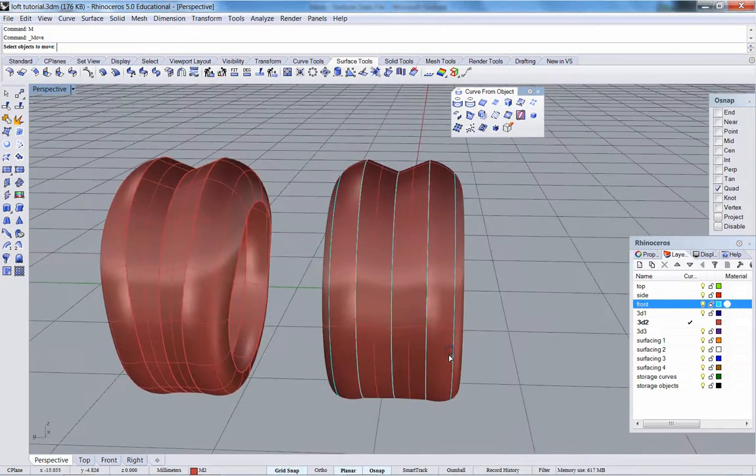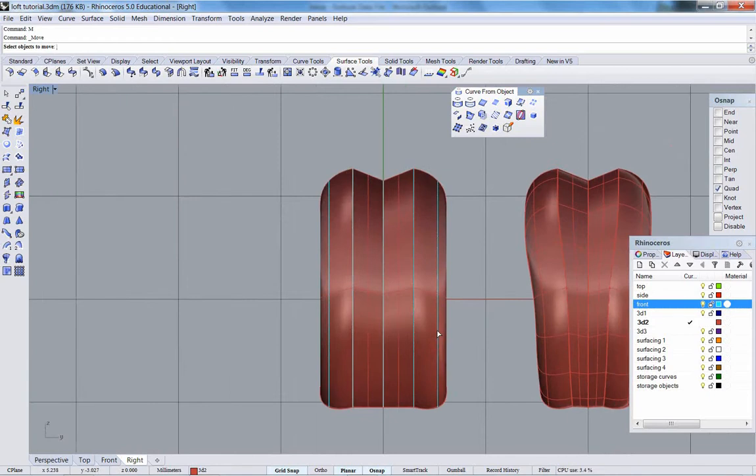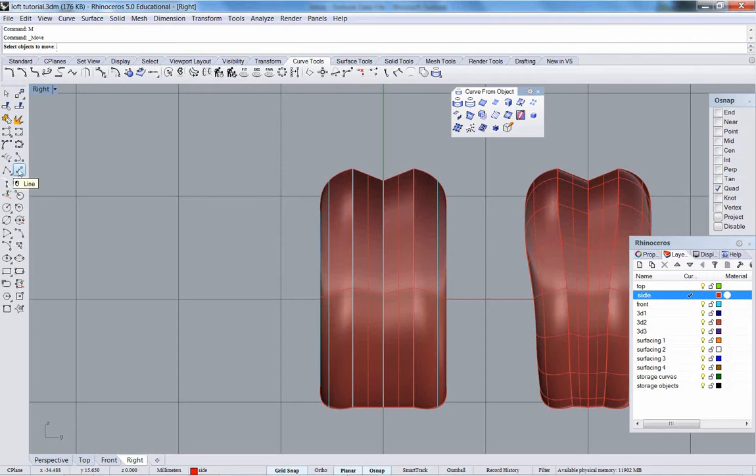Another way we can taper this is to go into the right view once again and draw a curve. Quad is fine. Turn off my Grid Snap. I'm going to snap to the bottom here. I also want to project this so that I'm picking directly onto the C-plane.